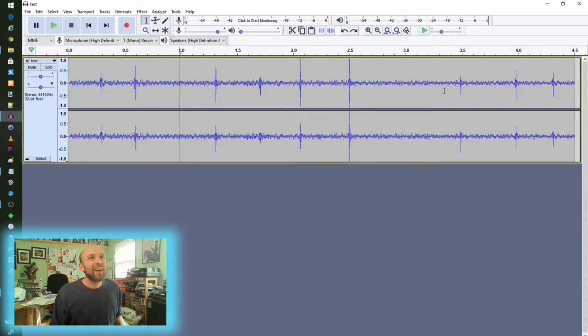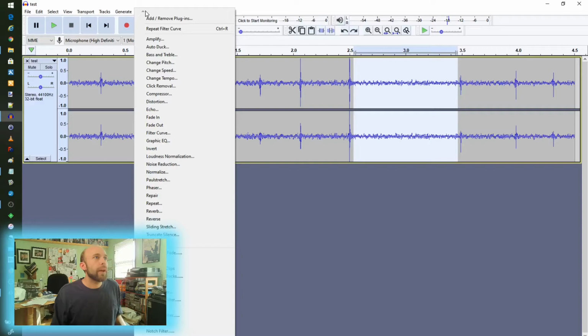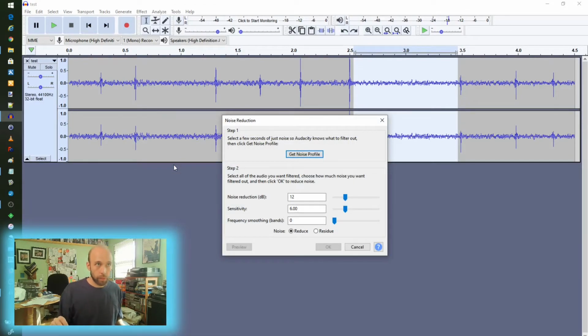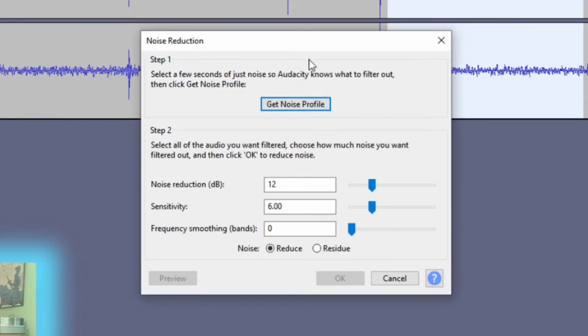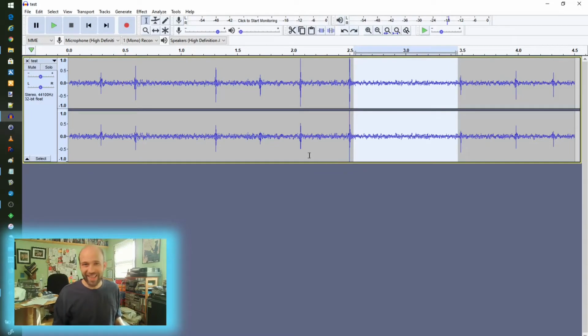And I'm going to grab this section of noise here. Okay, it's just ambient hum noise. I'm going to go into my effects and pick noise reduction. Now it's good to have your noise profile selected first, because as I go into this, I'm just going to click Get Noise Profile, which is what I've selected, and that's good to go.